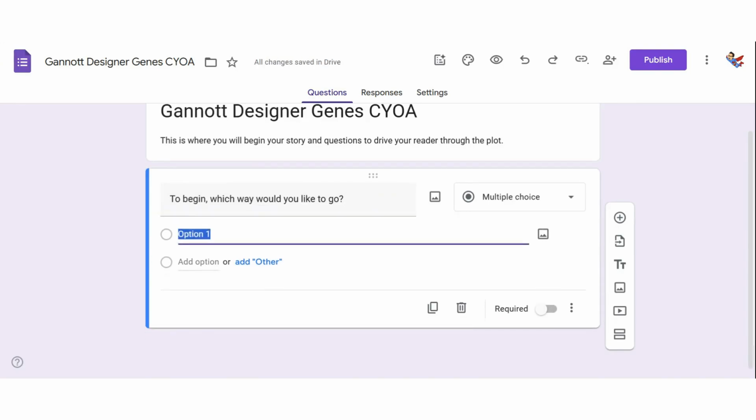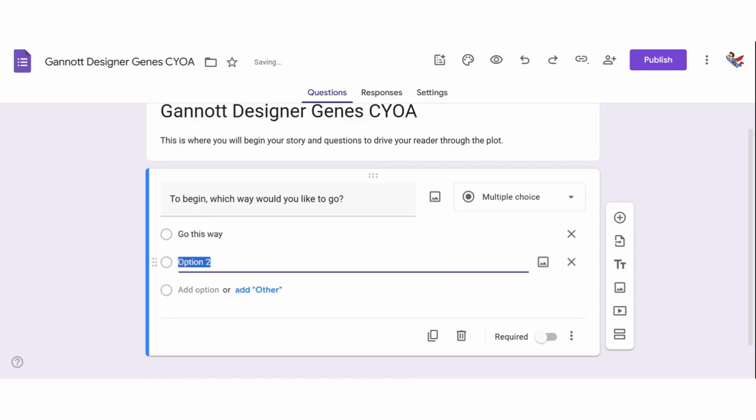So click down here for option 1. This is where you're going to make your first option to answer. Go this way. Hit enter. It'll take you automatically to option 2. Go that way. So now this is where you get to determine how your reader progresses through.